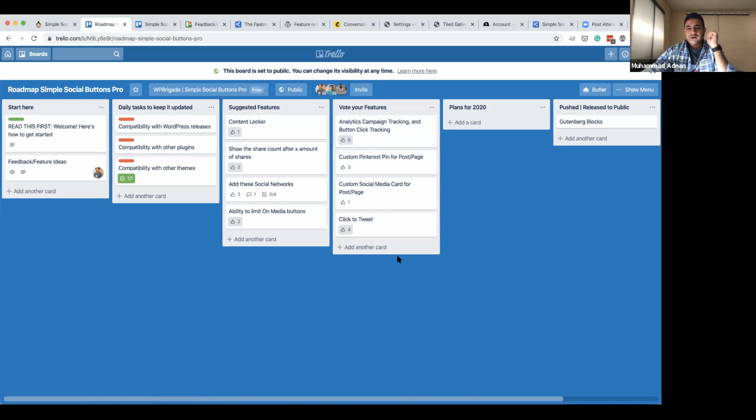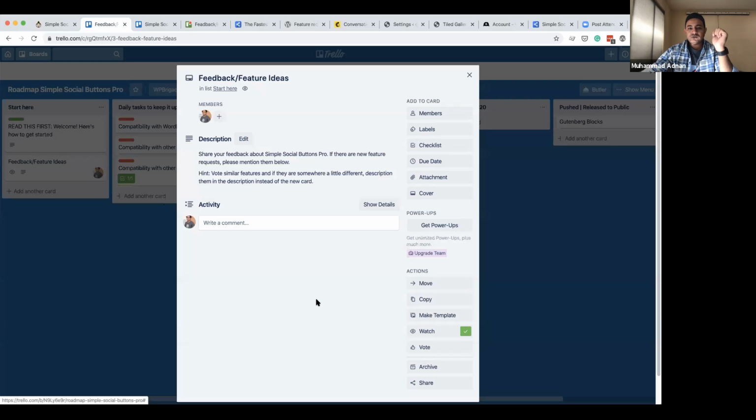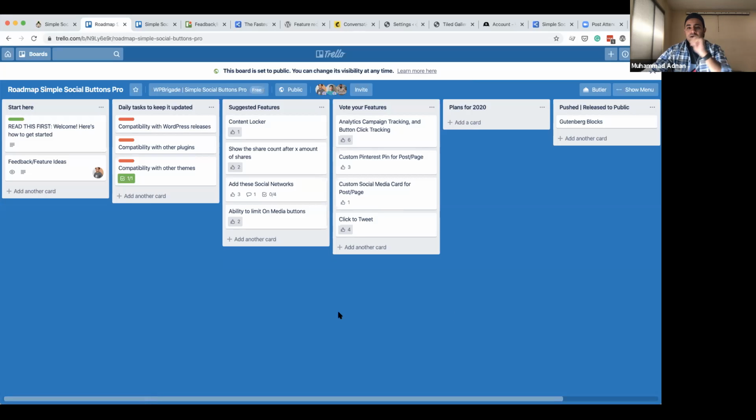Like right now, we are working on click to tweet, how to add more social networks, and limits on media buttons. These are the things that we are working on right now, but I make sure that we will bring analytics tracking as well. I'm very open to listening to other people's ideas. Just make sure that you input your ideas and feedback in our roadmap, so we can analyze it and see what things we have to work on.